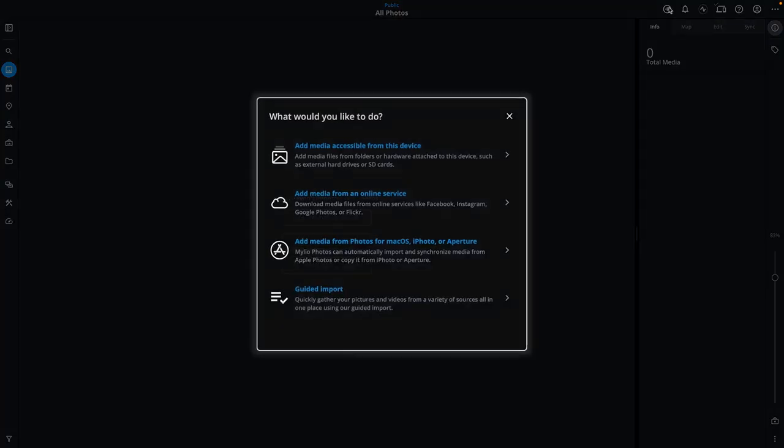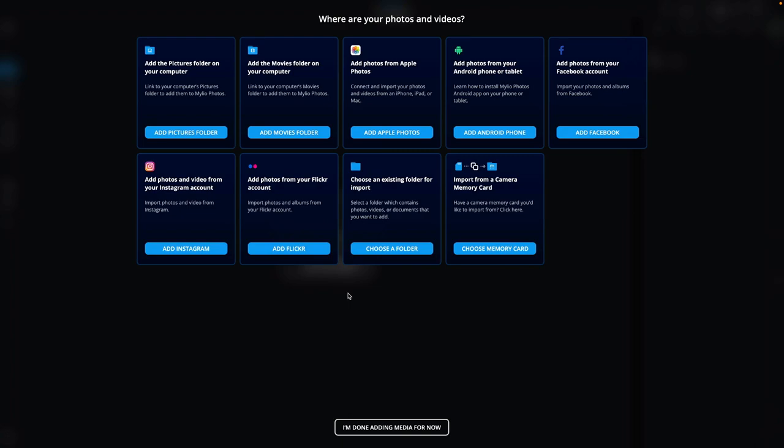In our next video, we'll show you how to add your photos, videos, and documents to Mylio Photos.